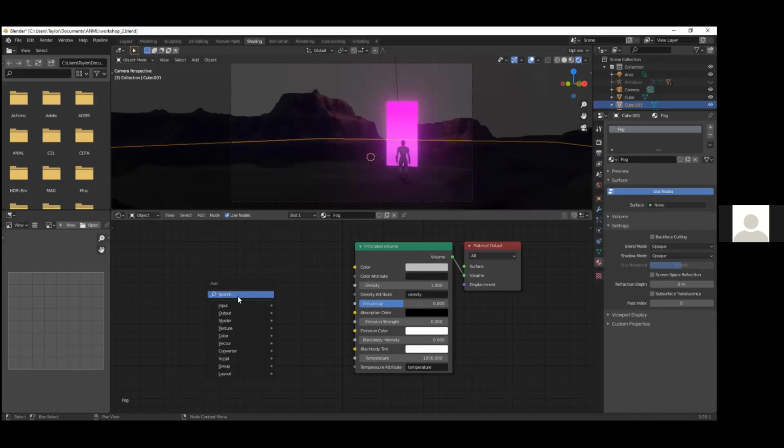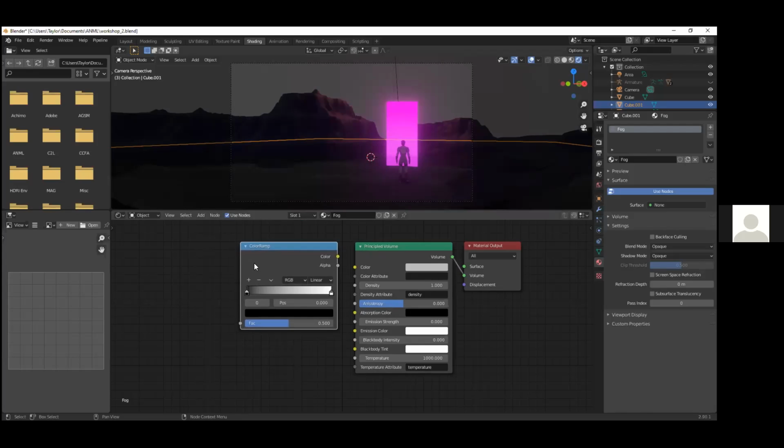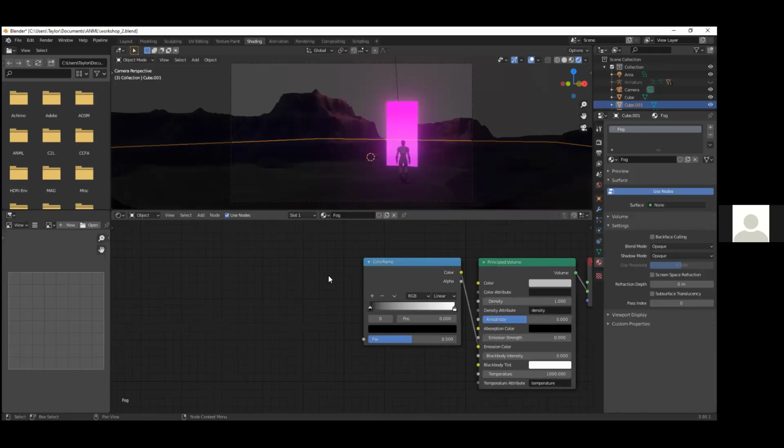And then I'm going to add in a color ramp again. Drop that one there, and then drag color into emission color in the principal volume. And then Shift A again, and then I'm going to add in mix.